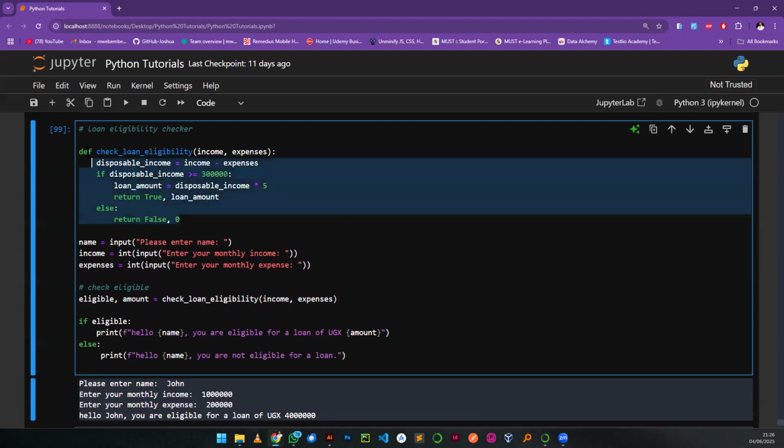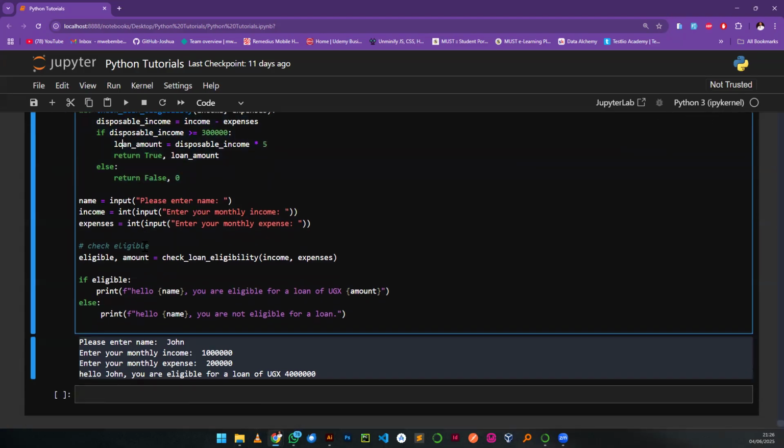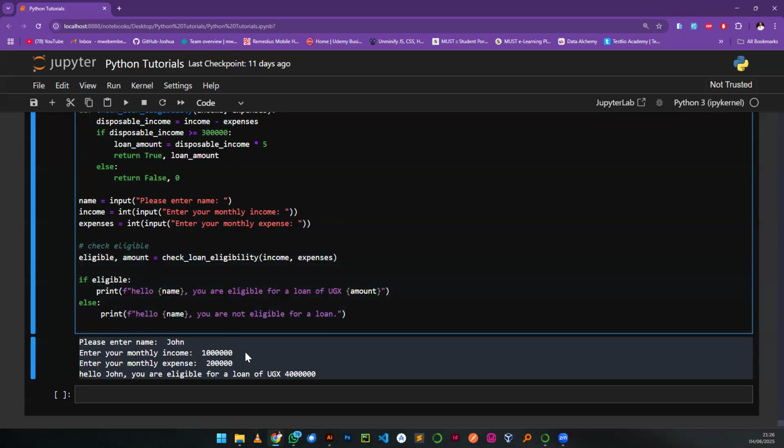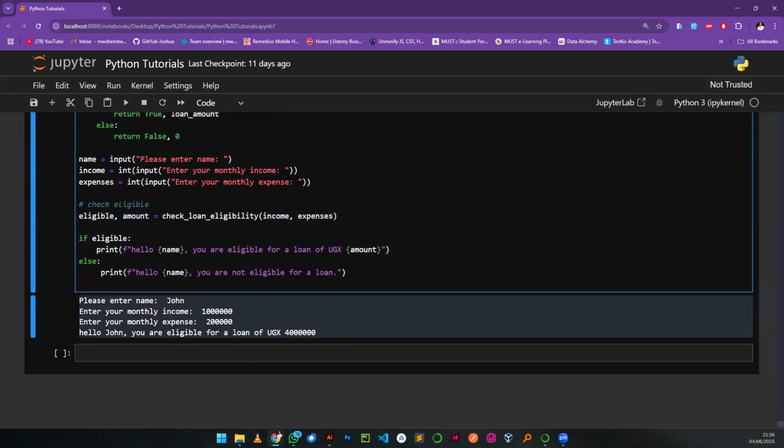It exits the function and goes on to the next line of code, which is going to check for the eligibility, and then it's going to tell us if this person is actually eligible or not. So the return keyword is something that you need to really get used to. Just know that it sends values back, ends a function execution, and allows result storage. That is what the return does.